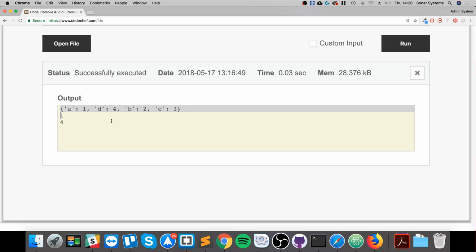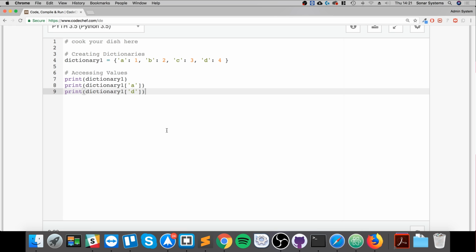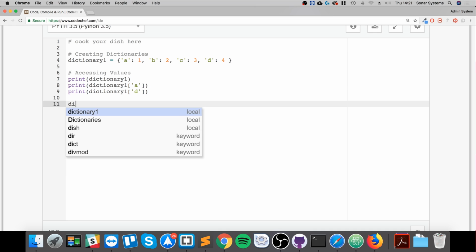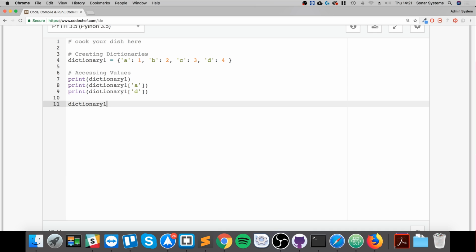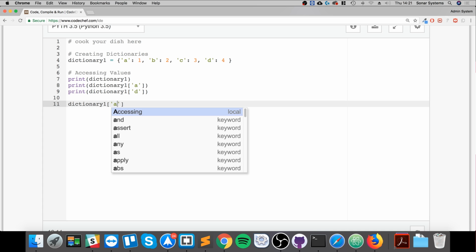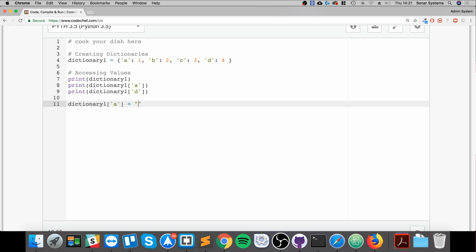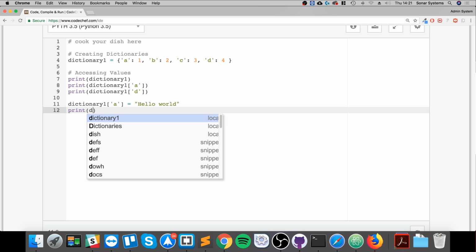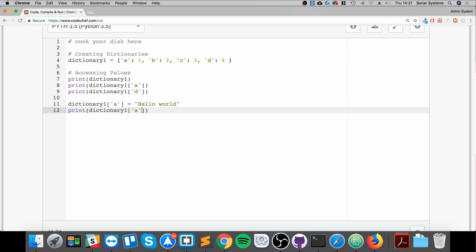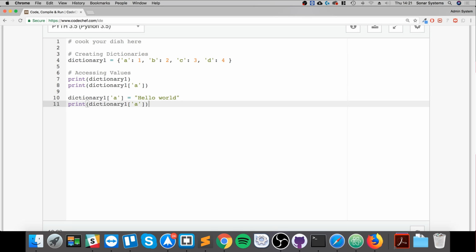So now let's move on and look at updating the dictionary. If we want to update the dictionary, we just do the name of the dictionary, then you select the actual key, so that particular one. So if I do A, now if I assign a value of hello world, and now if I were to just print it, if I do dictionary 1 A, it's already printed out here as well, so I'll get rid of this for now. So you can see the difference before and after.